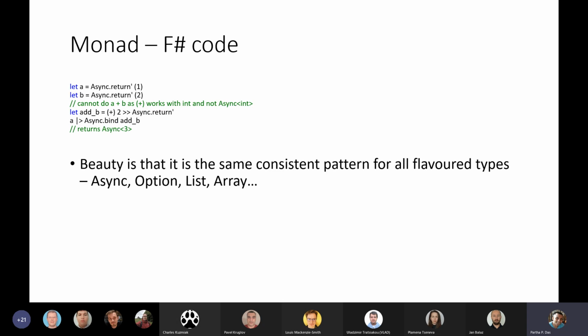Monad. What does it look like? It's the same thing. The first two lines are the same. Again, we can't do this. What we can do now is say that I'm going to add B, where plus is a function, and if you call the function with 2, you get back a function with a single parameter, which if you call later with another parameter, just adds 2 to it. And then finally you return async. So this is the input of the bind. Here, if you do async.bind with add B, you get back the same result, async of 3.